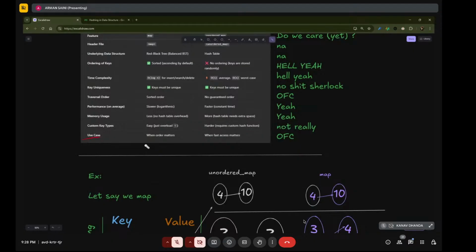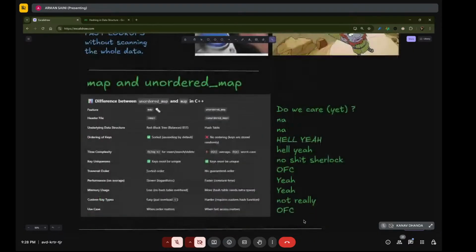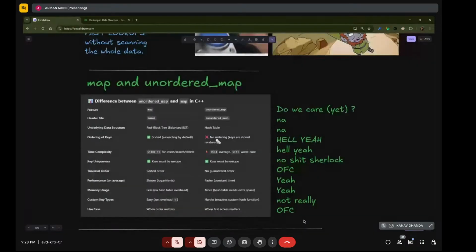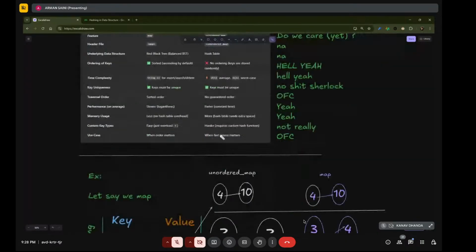Let's talk about use cases. Map, we know stuff is ordered, so we use it when order matters, when you want to know that whatever you have stored is in relative order, in ascending order. When we talk about unordered map, however, it is when fast access matters. You do not want your stuff to be in order, but rather you just want fast access. You want the stuff in hand as fast as you can.